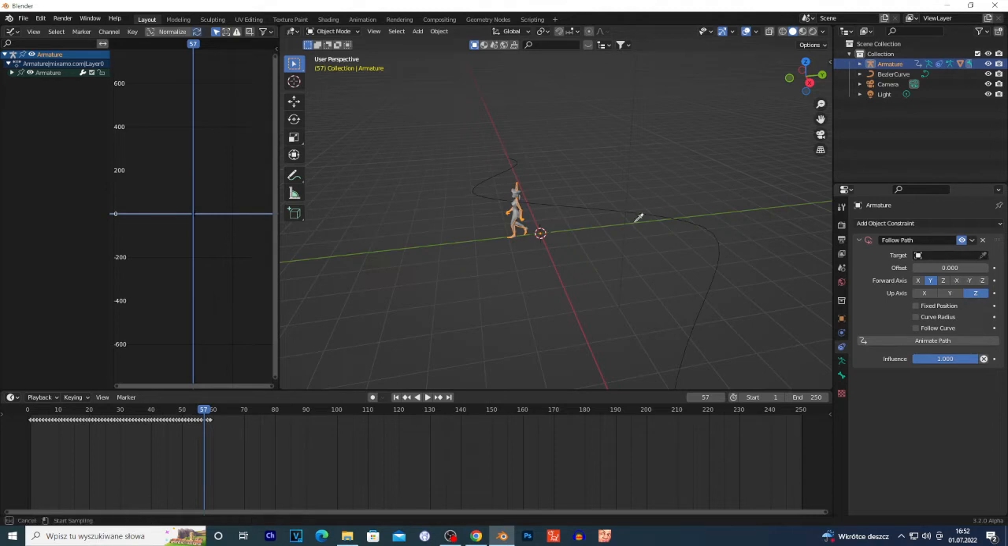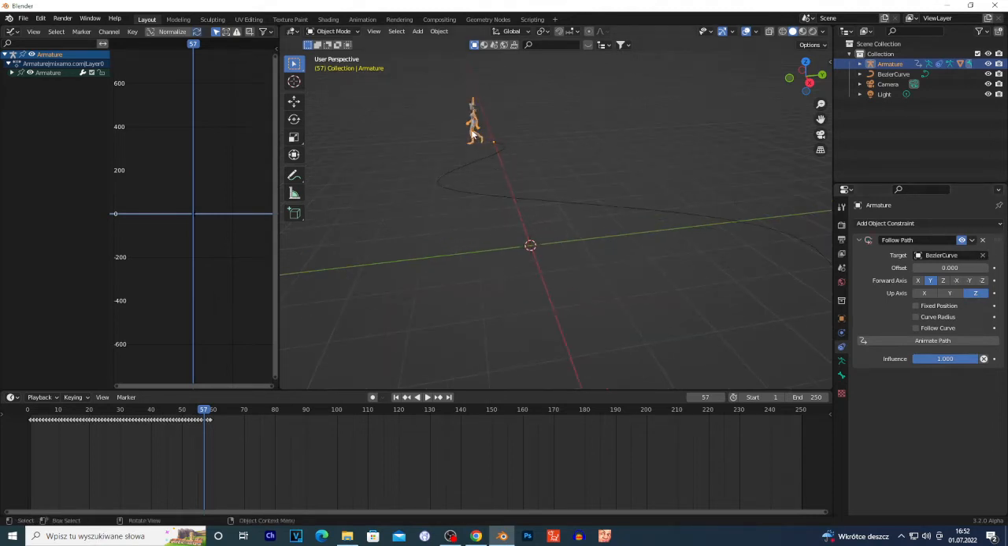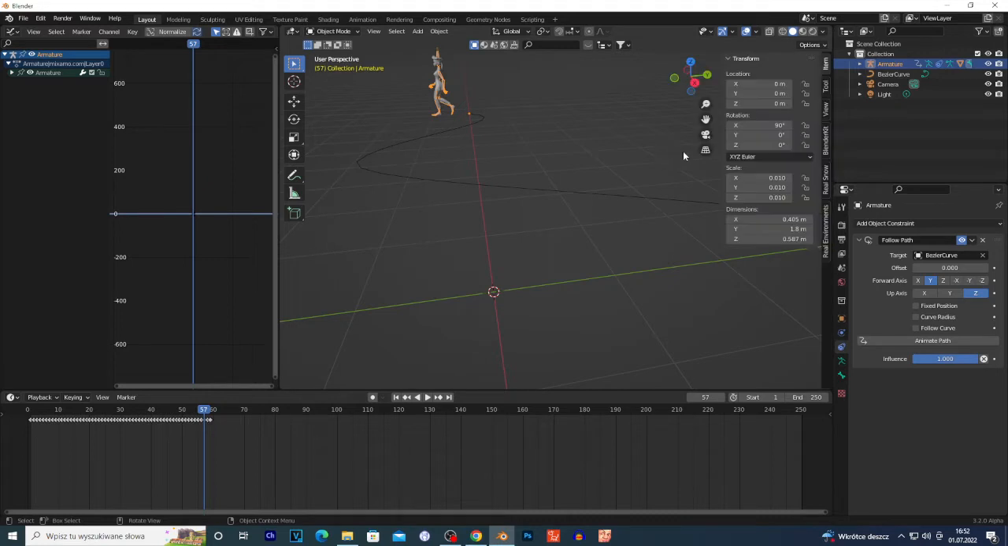Select the armature, of course, and we're gonna choose right here on this icon follow path, and I'm gonna select my Bezier. So click on this, drop down and select Bezier. As you can see, my character is right here, yes, on this Bezier. I'm gonna click N and I'm gonna adjust the rotation, something like maybe right here, yes, it's good, or whatever.